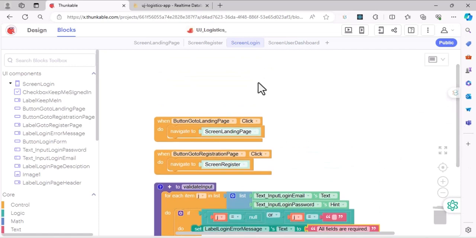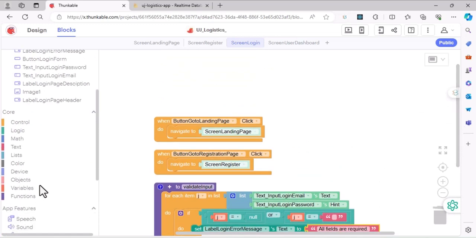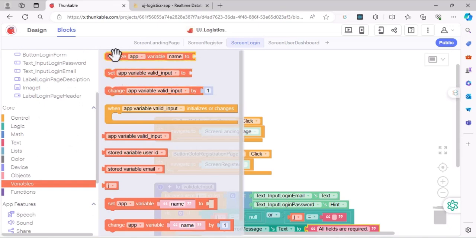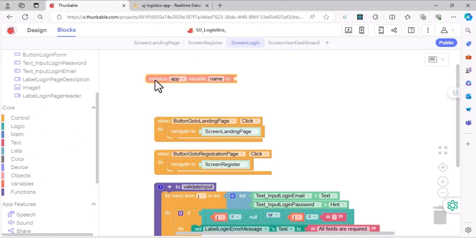Don't forget to define a variable at the top. So I'll define a variable called valid input. That is going to be an app variable because I am limiting its usage. I'll say login valid input. You can call this anything, but please make sure your variable names are very descriptive, giving an idea of what you are actually doing with it. Initially I'll set it to false.